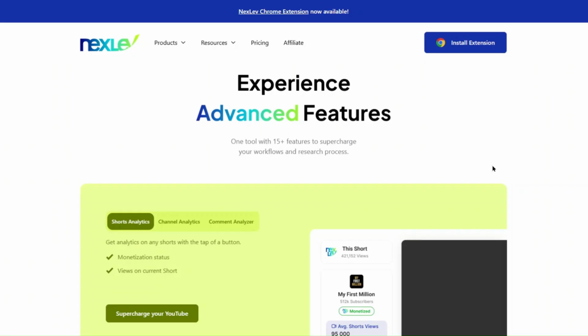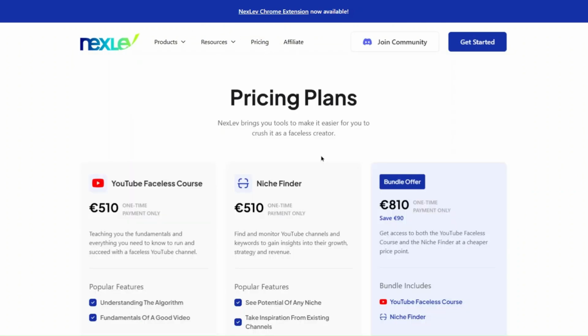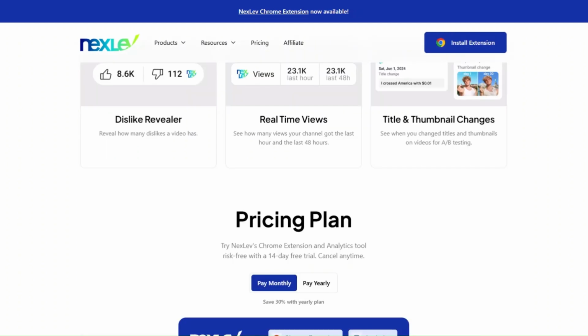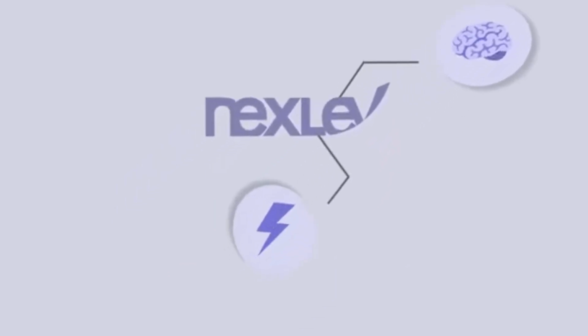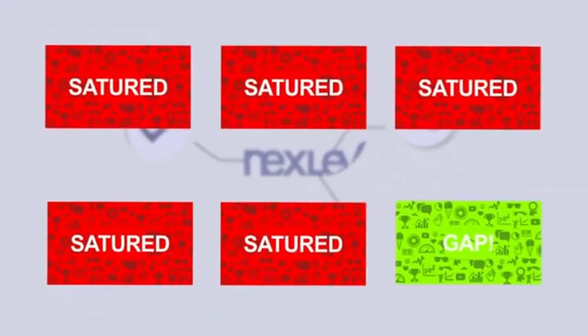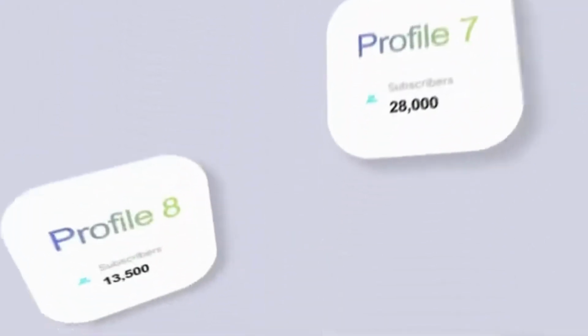Since Nexlev.io is still in its beta stage, it also means that this tool is only going to improve from this point on, which means that the pricing plans can increase in the future. So if you are planning to buy Nexlev, make sure to take action now. The Chrome extension offers a 14-day free trial, so make sure to try this as well. The Niche Finder tool is perfect for finding untapped niches, and it is effective too. Overall, Nexlev offers a top-notch solution for YouTube creators, and the features can save you a lot of time, which makes it a worthy tool in my opinion.